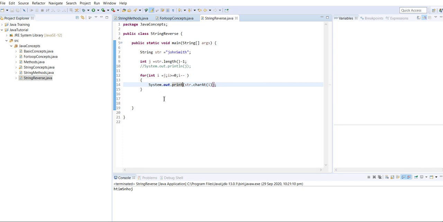So it will continue. When it comes to 0, j is 0. So 0 is less than or equal to 0. Yes, it's correct. So it will come here. It will get the character at index 0. It's J. So it will last print J. So if I remove the equals to 0, it will print till O.